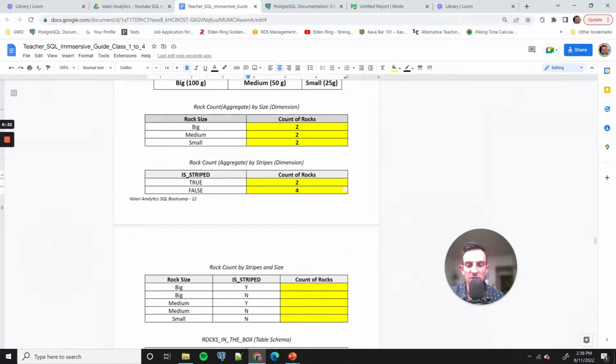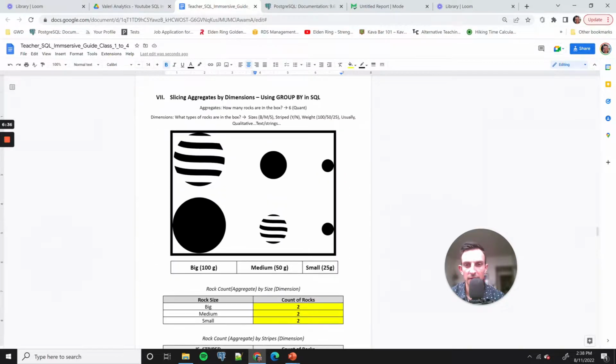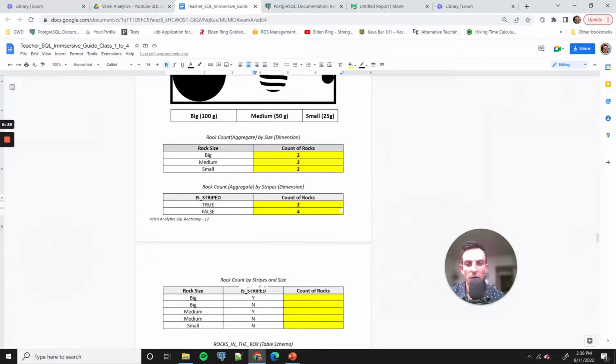Let's go on down to this third example. I'm going to zoom out. Rock count by stripes and size. So in this case, rock count is our aggregate. The stripes are our dimension. And the size is a dimension. So in this example, we're choosing to group by not 1 dimension, but 2 dimensions.